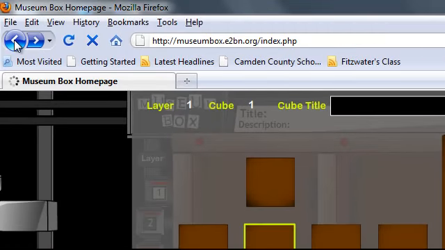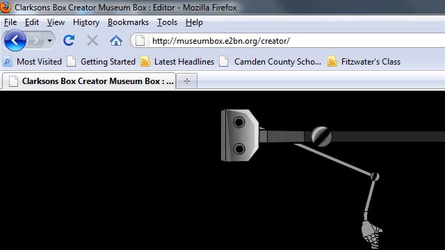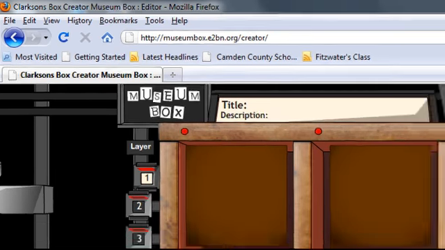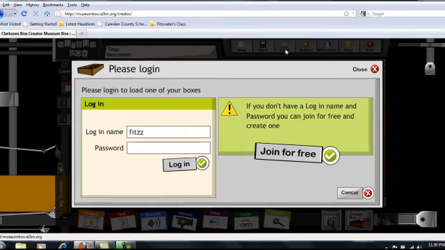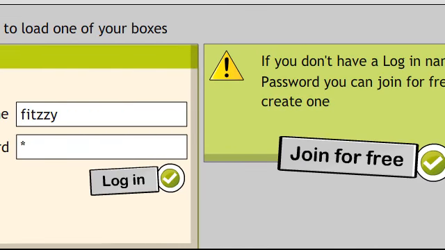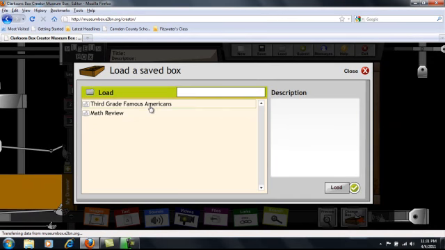We'll go back and take a look at one that's in progress on some famous Americans that third graders are studying in Georgia. If you go to Load, and if you've registered, you'll have to put your login information in. But you'll see on the right-hand side, you can actually join for free. There is no charge for this site. It just has to verify that you're a school employee. We're going to double click on third grade famous Americans and click Load.